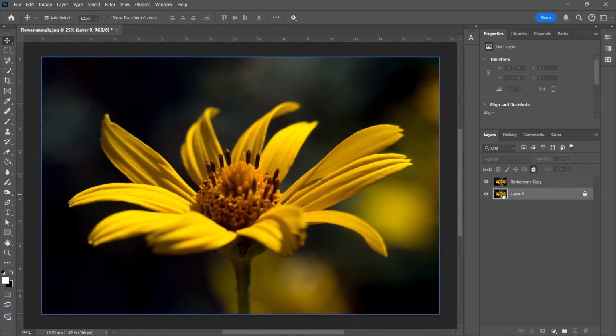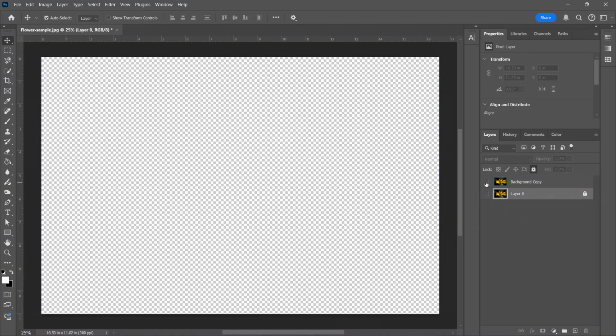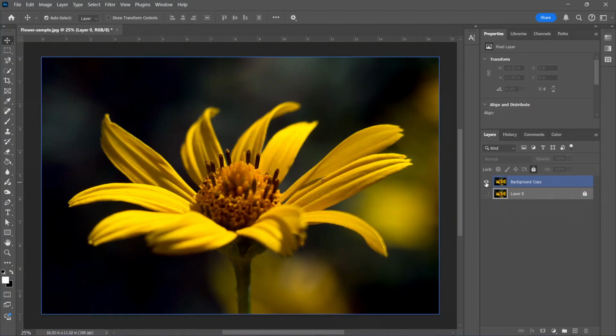And to the left of the icon, I can see an eyeball, and I would like you to click on that eyeball. What that does is it hides the layer. So if I click on the other eyeball of my background copy layer, now I have a blank screen. So I'm going to click on the eyeball by the background copy layer and make sure that's my only layer that's visible.